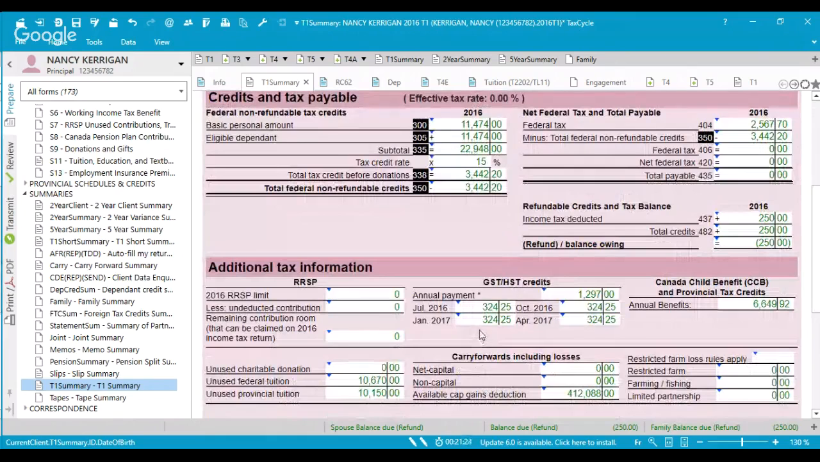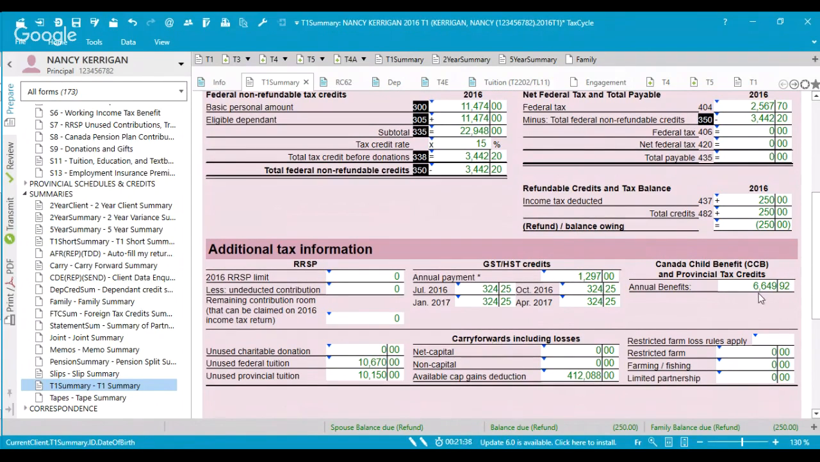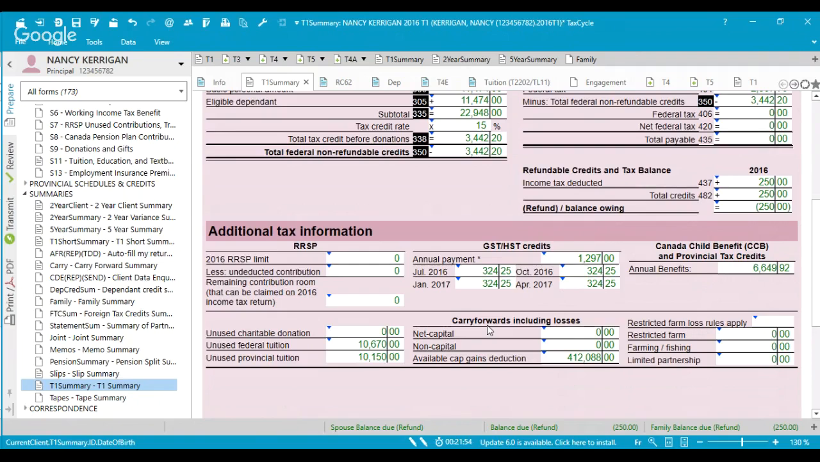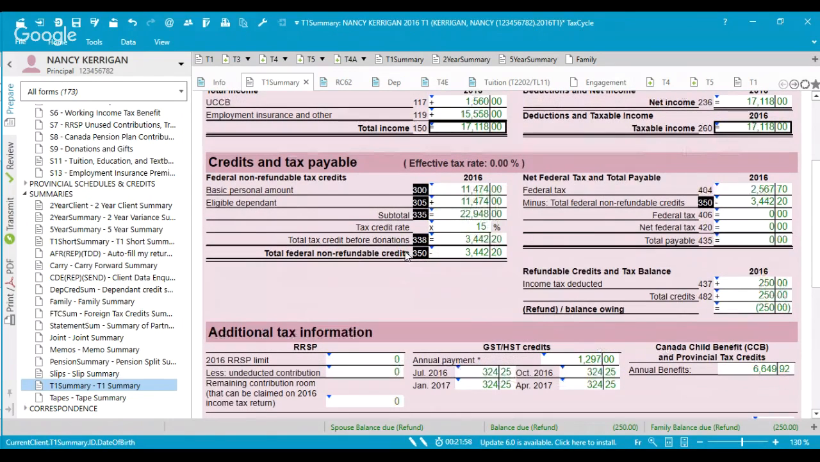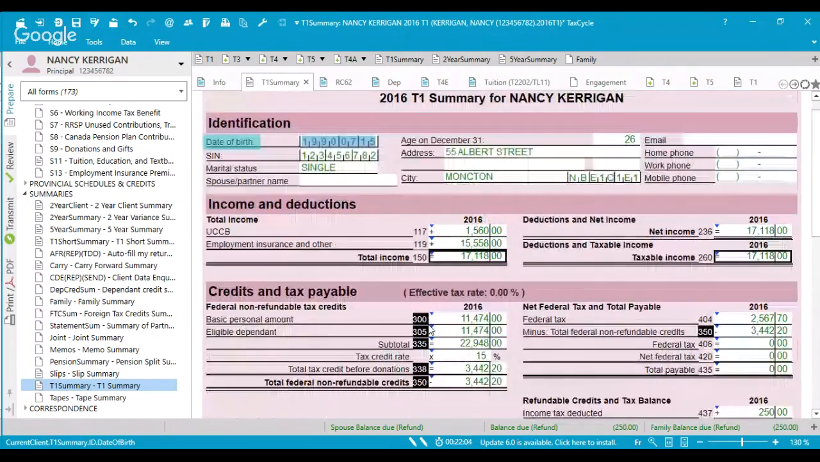These are just estimates, but at this point I'm able to estimate that she'll get $324.25 per quarter for a GST cheque. I'm also able to estimate that she'll get $6,650 for the year for the Canada Child Benefit. So you could divide that by 12, and there is a schedule you could print off for her to show her the estimated monthly payments for her Canada Child Benefit. You could show this snapshot to your client or to the taxpayer that comes into the clinic and show them the way everything shook out.